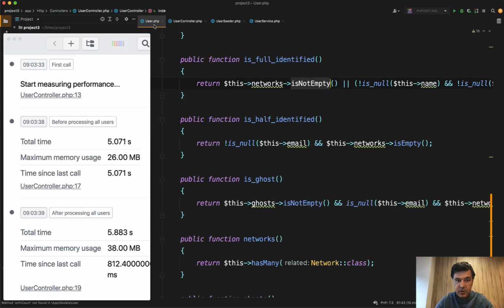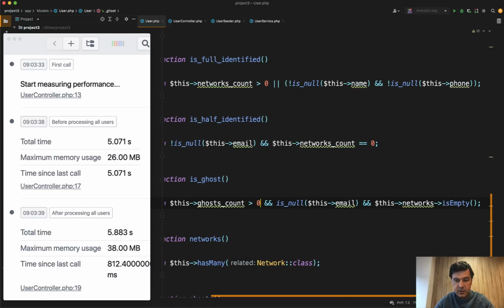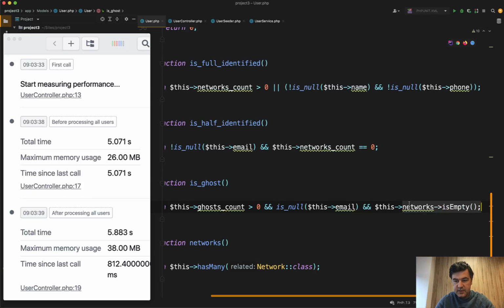And then in the user model, instead of doing is not empty, we do networks_count is bigger than zero, like this. And is empty becomes networks_count equals zero. And same with ghosts: ghost count is not empty, meaning bigger than zero, and networks is empty is equal to zero.